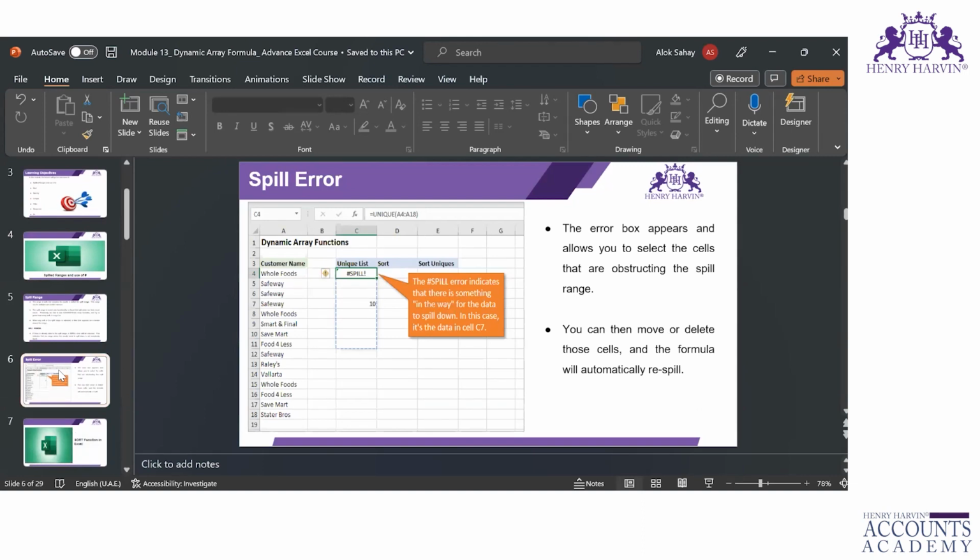Spill range basically does what? Spill errors indicate that there is something in the way for the data to spill down. In this case, it's the data in cell C7. Basically, what this spill area shows is that if you implement any formula there and there is already data available in that particular range, then at that moment it shows you the spill error.